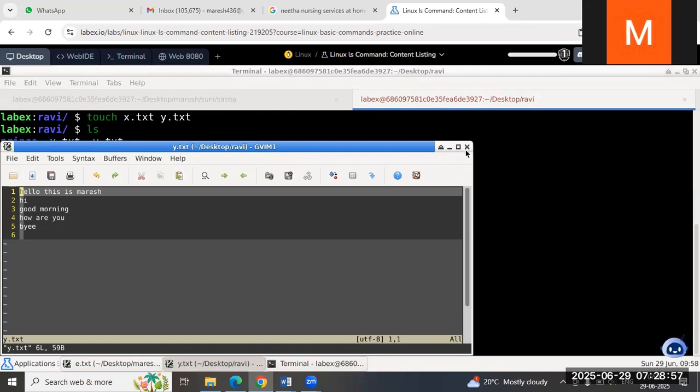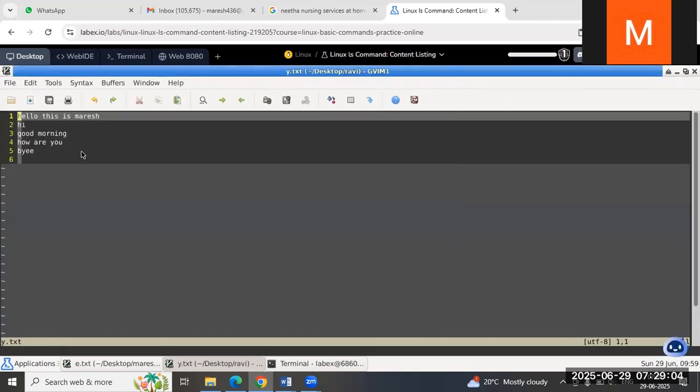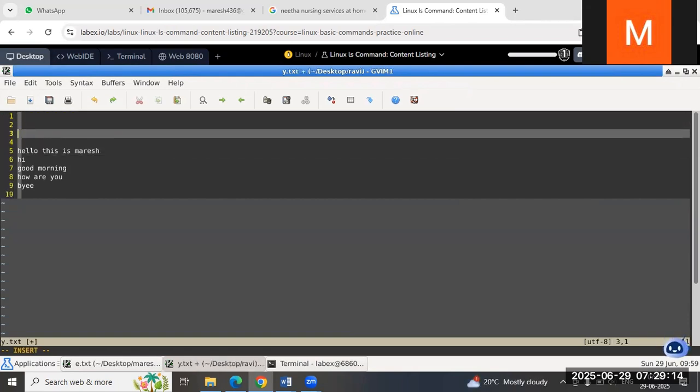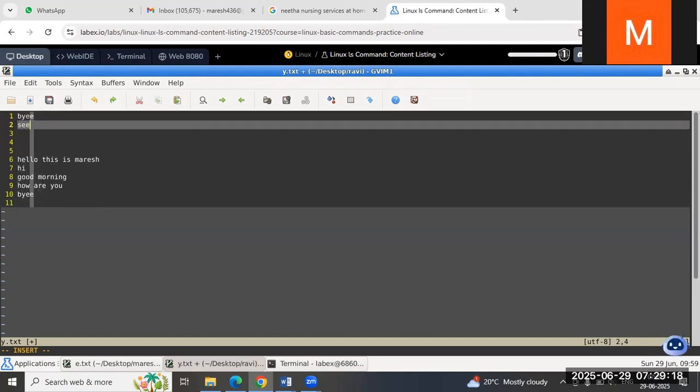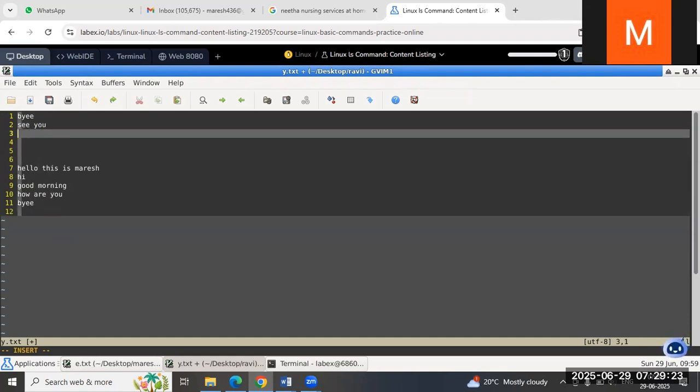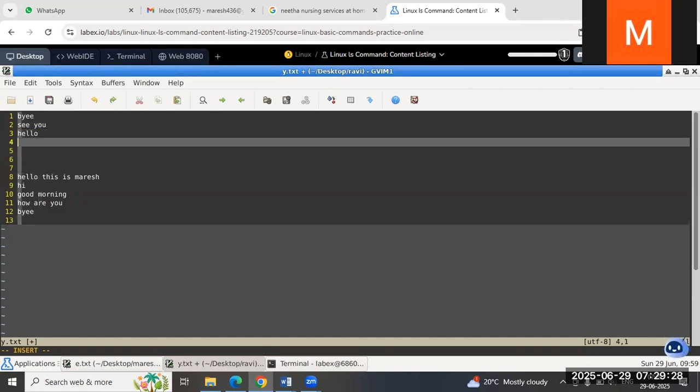Like this we are able to copy. Suppose here we have some information. I want to move up and down in this file. If I want to insert any information, escape plus I. It will enter into the insert mode. Then we can insert anything. Bye. See you. Hello. Something else. Good afternoon.